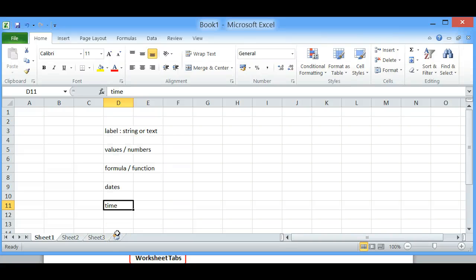Welcome to Lesson 1 of Microsoft Excel 2010. In this lesson, we will take a look at the basics of spreadsheets. Microsoft Excel is a spreadsheet application. A spreadsheet is a grid of data divided into numbered rows and lettered columns.